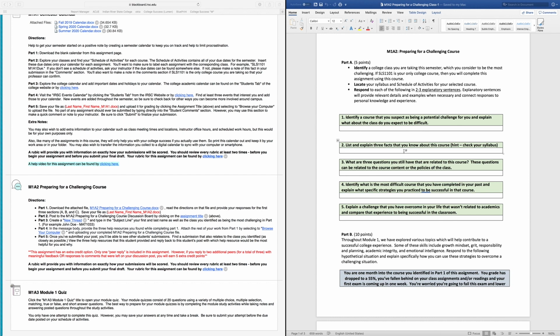List and explain 3 facts you know about this course. Hint, you can check your syllabus. Is there an attendance policy? Is there a late work policy? Are there major assignments involved? Is there a research paper? Is there a capstone project? Is there a presentation? Is there a midterm? Look through the syllabus and find out more information about the class and list 3 facts here for question number 2.